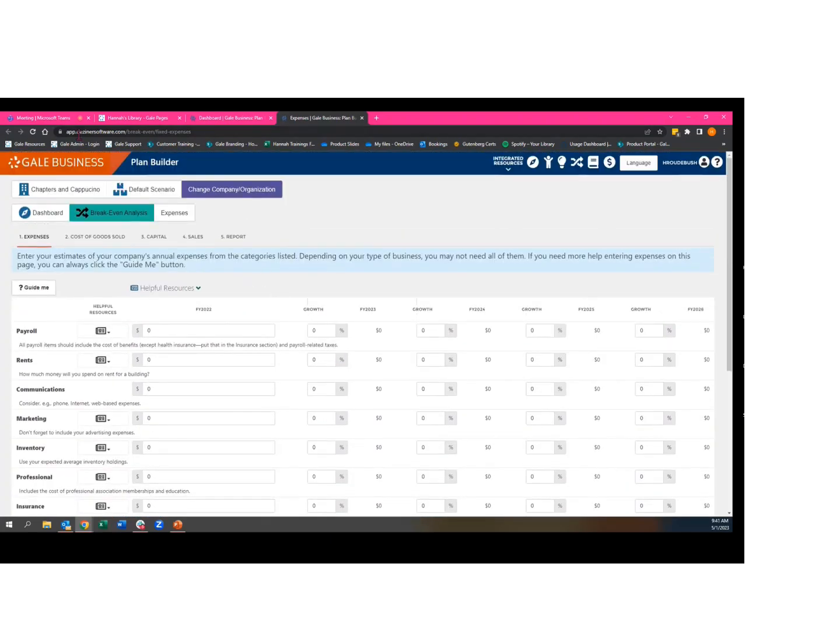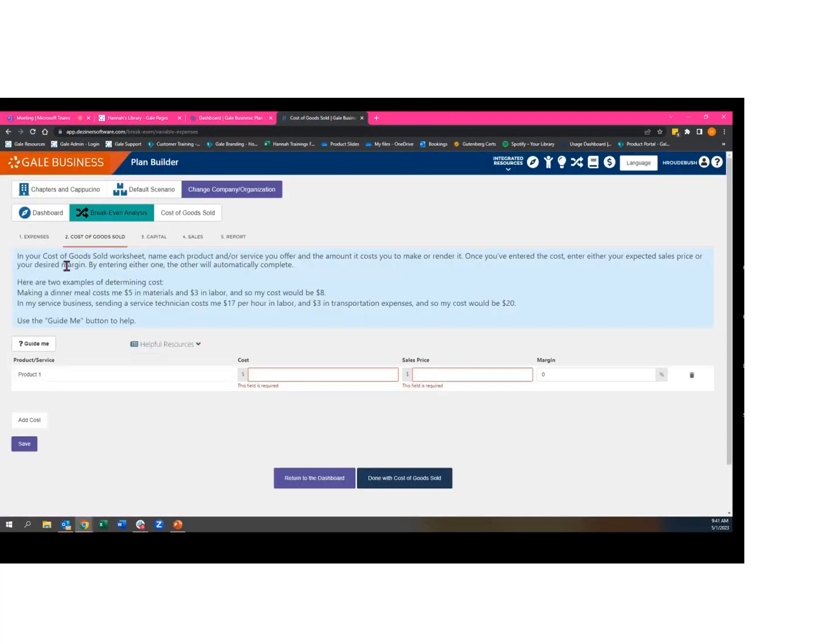So that is just one of the categories here under the break-even analysis. We have our expenses, and then we get into option 2, cost of goods sold, where you can have your product or your service, depending on what you're selling. If you're opening a convenience store, for example, you would have all of your different products here. But if you were opening up a salon, then you would maybe list all of the different services and products that you're going to offer.